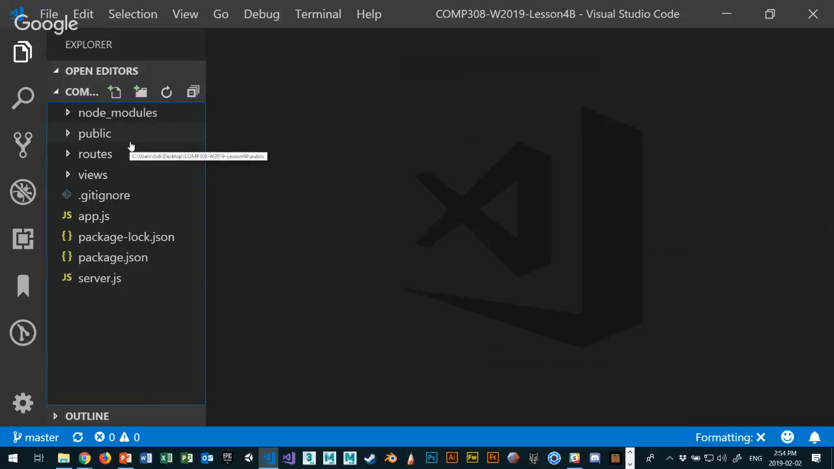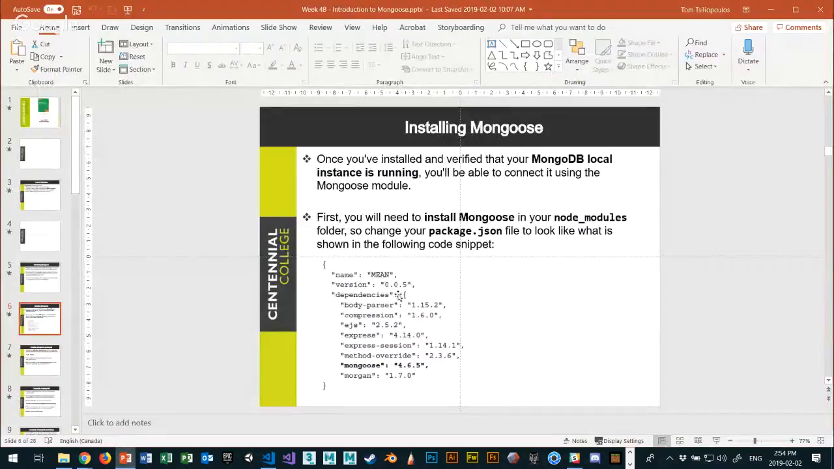So now that I've installed Mongoose, let's continue with the PowerPoint. So that's the installation piece. So you can see that that's the first one. The first one is installing Mongoose. And you can see as of this writing, the original one was 4.6.5. We're at 5.13 or something like that.